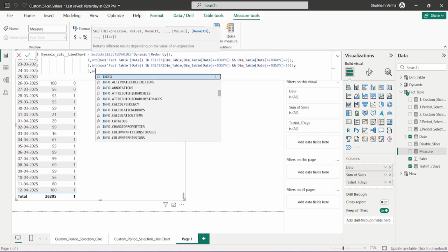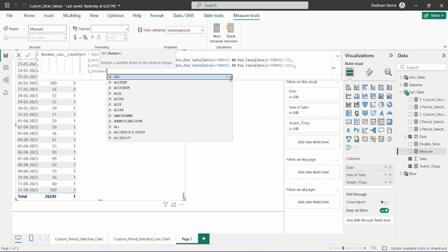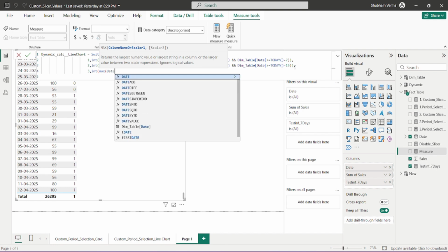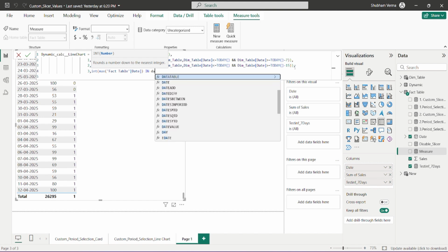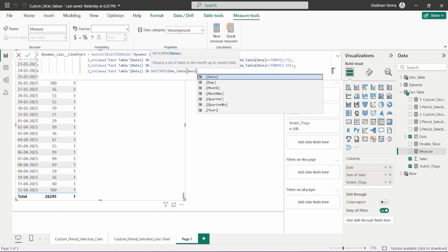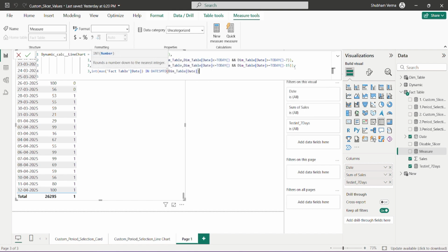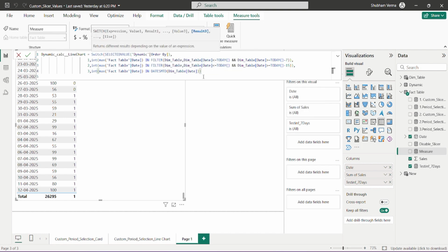I'll simply use the int function here, bracket start, and again I'll take the max of dates, which is from the fact table, and bracket close, and again I'll use the in operator here. Here you don't need to use any filter expression because you already have the dates MTD function. So simply use dates MTD, and here you need to take the date column from the dimension table. I'll write the date column under the date parameter of dates MTD. Now let me close this dates MTD and max function and put a comma.